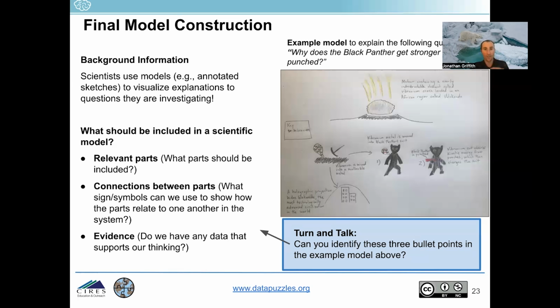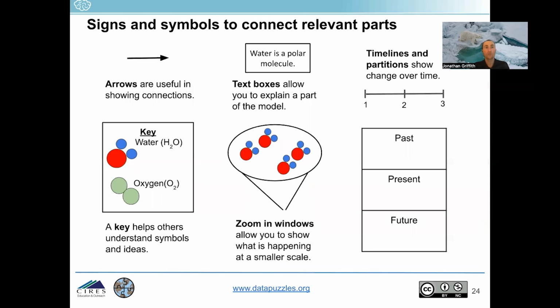After giving students an opportunity to talk about this model, just reinforce the different signs and symbols that students can use to connect relevant parts: arrows to show connections or movement, keys to help others understand symbols in models, zoom in windows so you can see what's happening on smaller scales, among other signs and symbols.